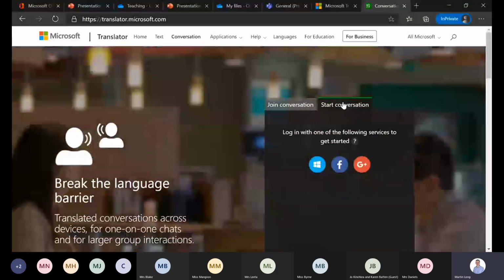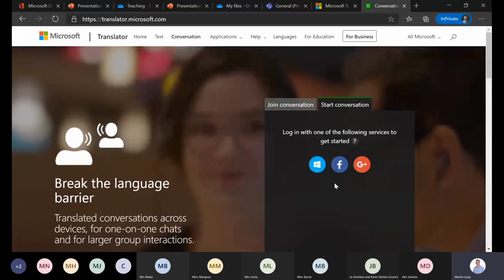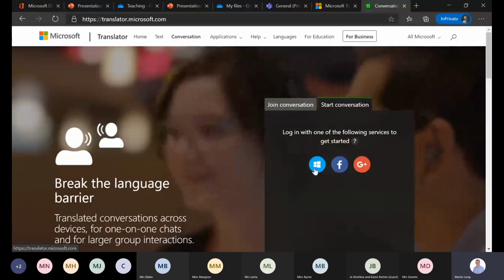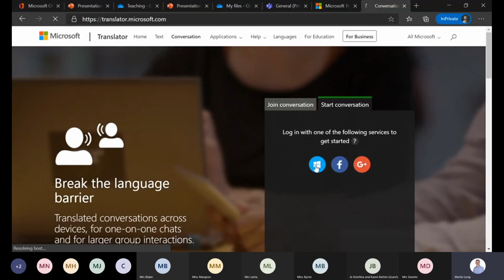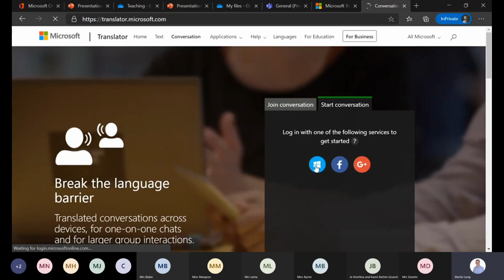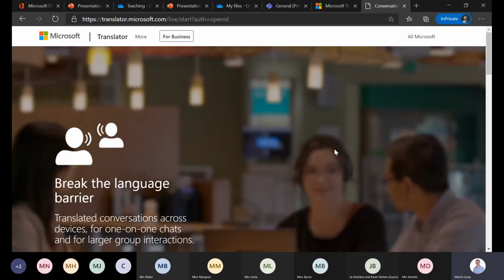The other side of it is you running the whole Translator meeting. You can log in using a Google account or your Facebook account, but I would probably recommend using your school Microsoft Office 365 account. So you click it, you'll get a sign-in window. It should go through straight away. It detects the account that you're using. So mine's going through the sign-in process now.